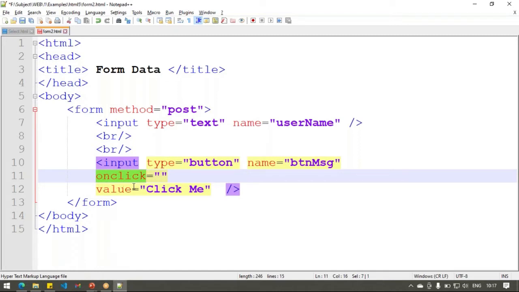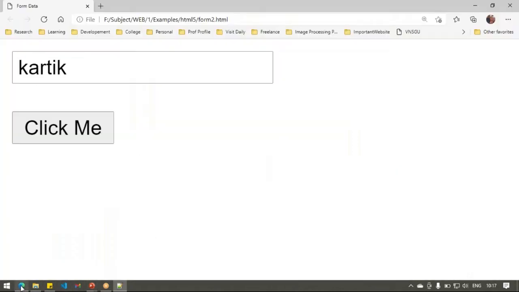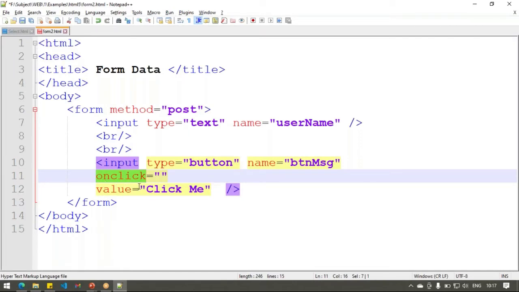This is called an event. Remember, when the user does something on your web browser, on your website or on your web page, it's called an event. And you can handle that event by specifying some particular code for that event. So how am I handling this event?